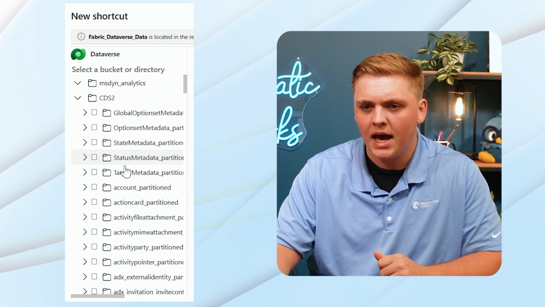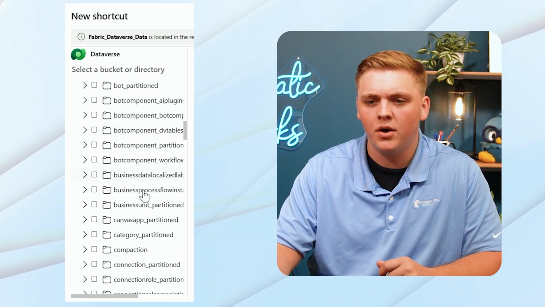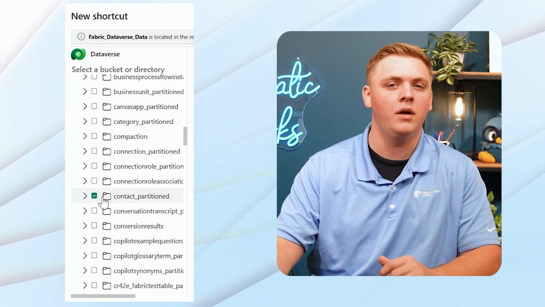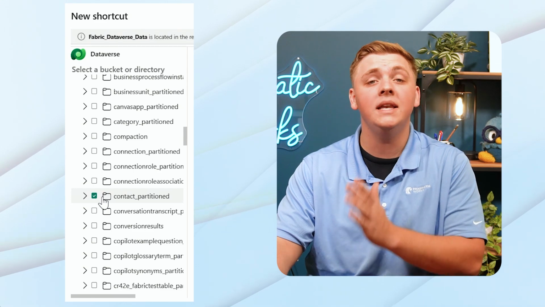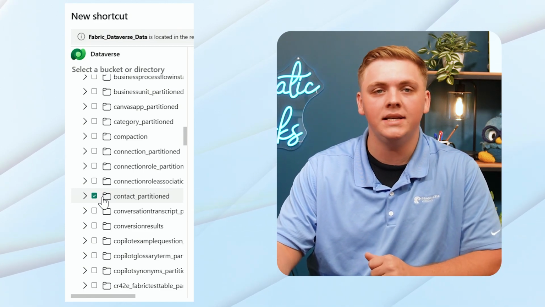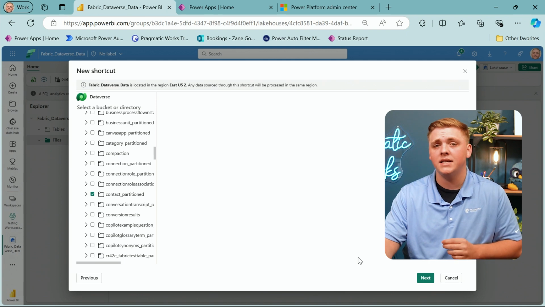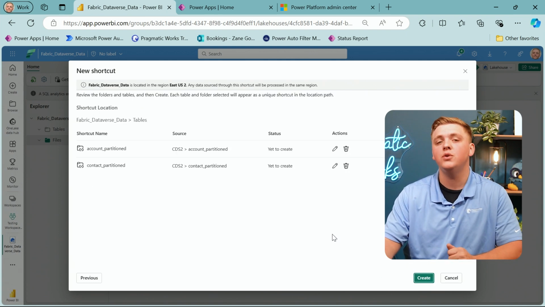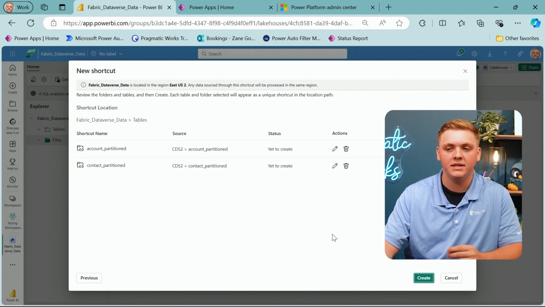For us today, I'll select my account partition table, and I'll scroll down and find my contact table as well. That's all I'm going to bring over. These two tables are automatically created for you in Dataverse when you provision a Dataverse environment. Now that I have the account and contact table selected, I can simply select next, and it brings me to my next page where I am able to edit the names of my tables.